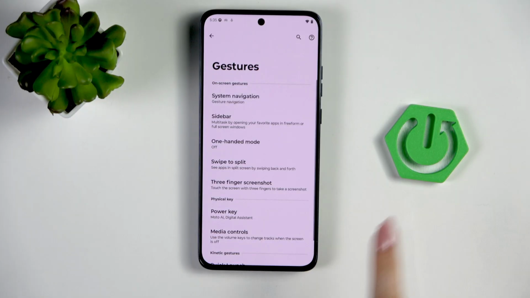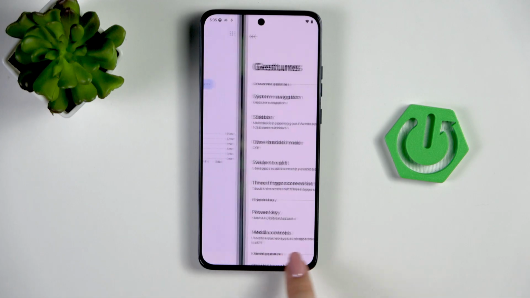You can also quickly swipe between the apps just by swiping your finger at the bottom of the screen, from the left to right or right to left, just like that.